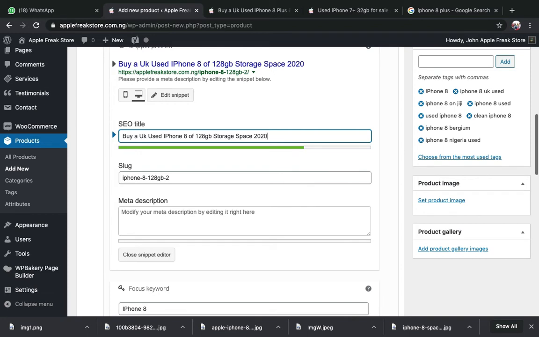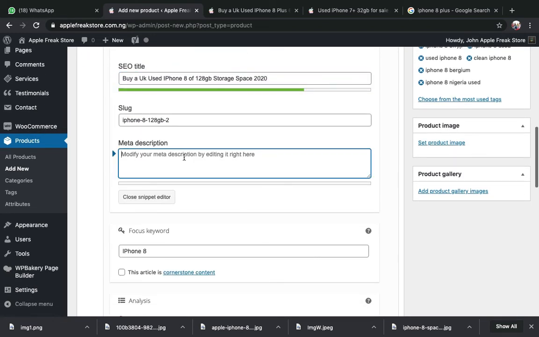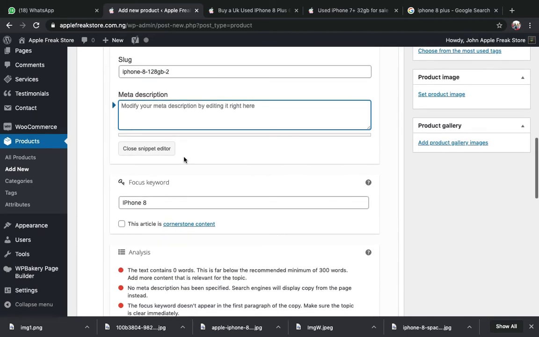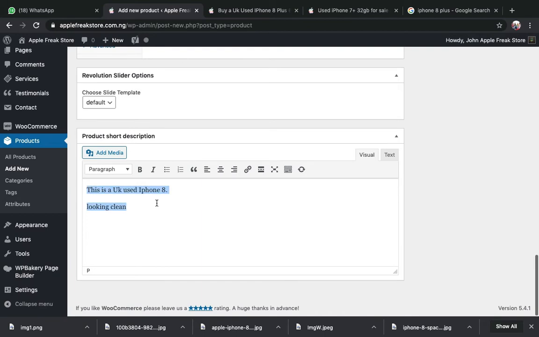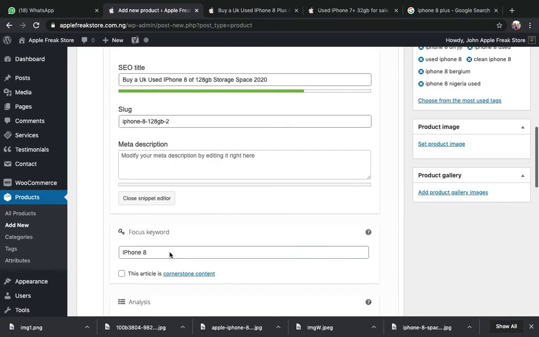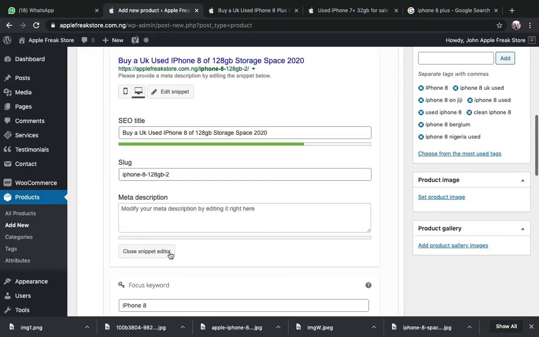So we can use the same description that is in our short description as our SEO description. So I just copy the short description and I'll come here and paste it. Next, I want to copy the same SEO title and paste it below here, because I don't really know what description to write to make it lengthy enough to get the green score. So I'm just going to paste this here.